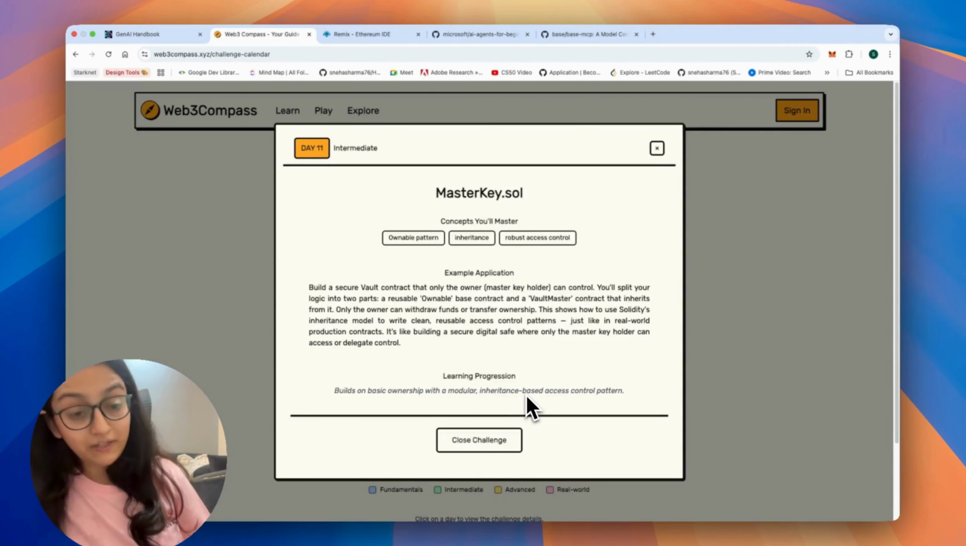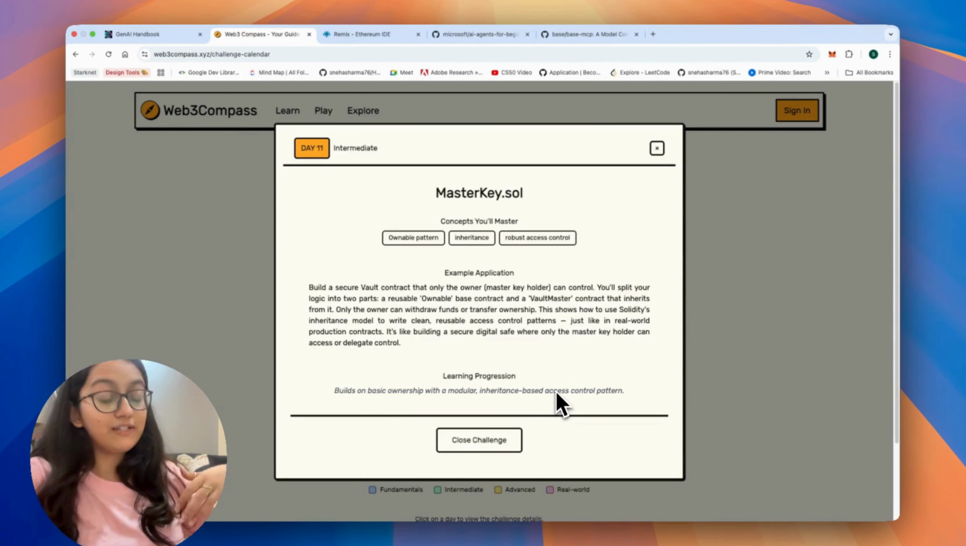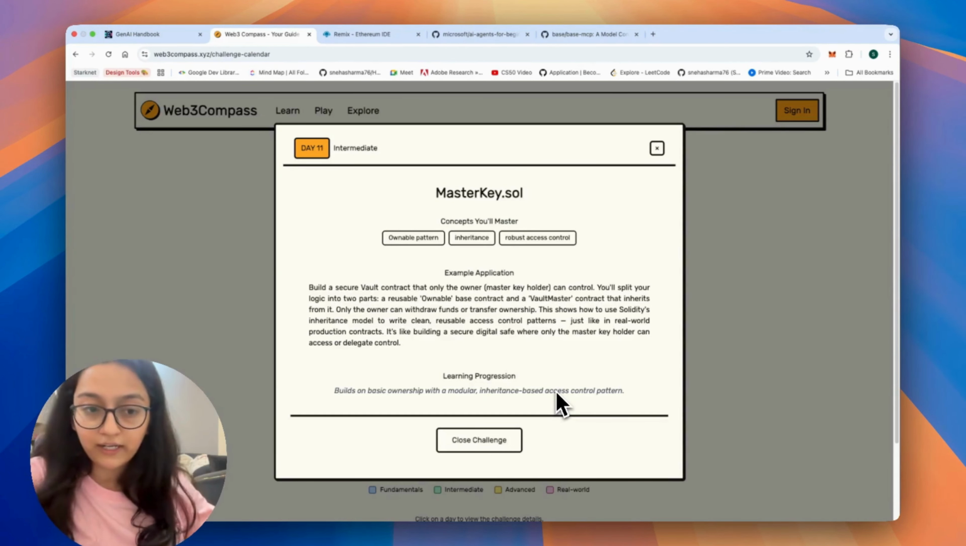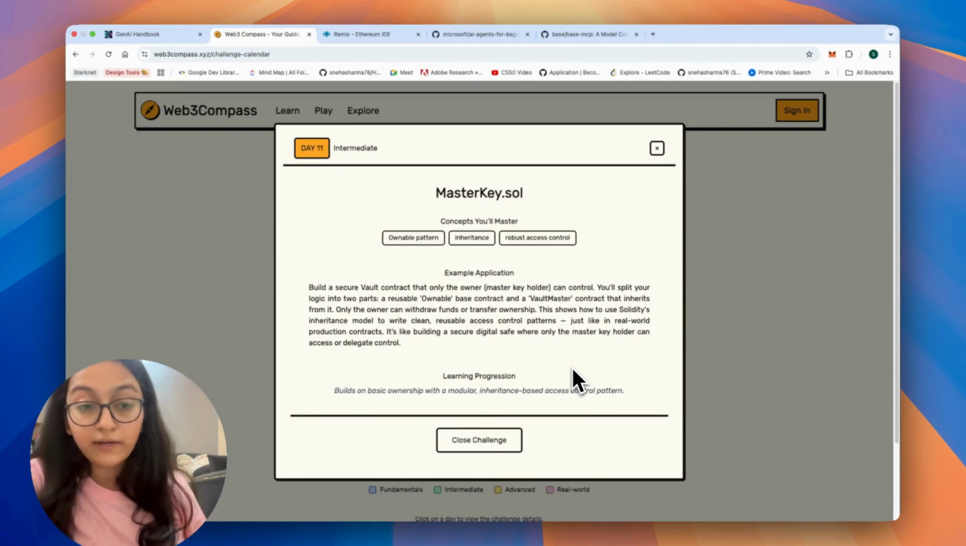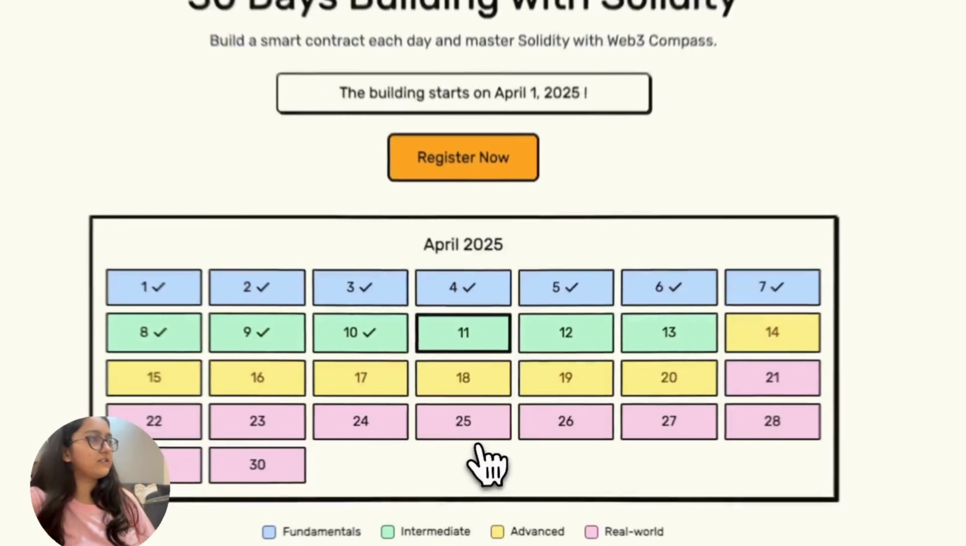We have previously implemented such functions already, but we will see how we're doing it through a concept called inheritance, and I'll talk about the concept in more detail. This shows how to use Solidity's inheritance model to write clean, reusable access control patterns, just like you would do in real world production contracts. That's it. So let's just head over to Remix.